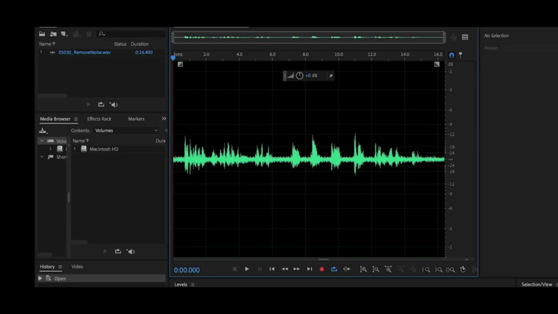To remove a background noise in your file, we use the waveform editor. Choose the spectral frequency display.